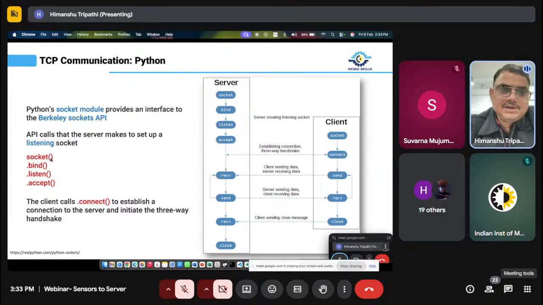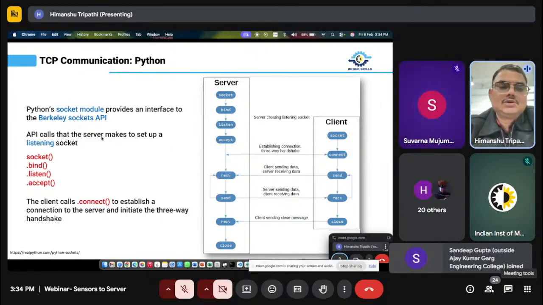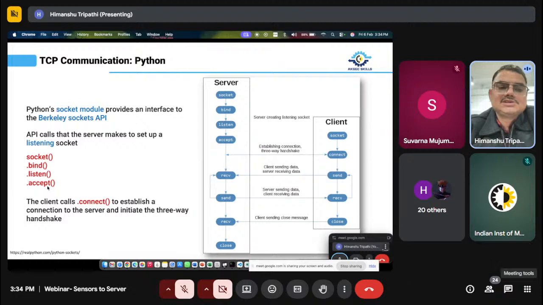So these are the few APIs we are going to use: the socket module for creating the socket, dot bind for binding the socket address with the machine, dot listen, dot accept, and dot connect. Along with them, for sending and receiving data, we will use dot recv, that is the receive API, and the dot send API also.